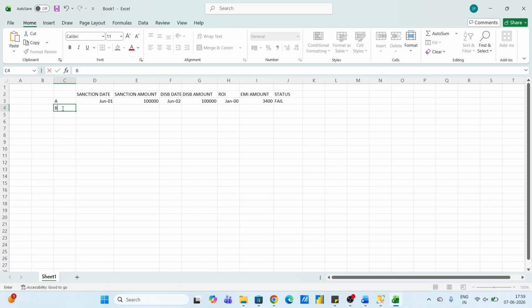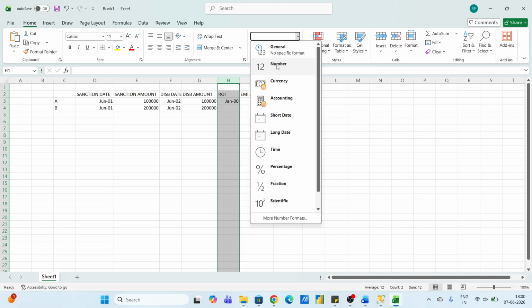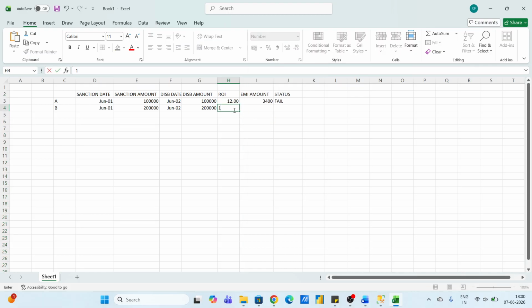Some XYZ reasons are there, right? And the other customer is B, same June 01, 2 lakh. So, June 2, disbursement, 2 lakh. The ROI is not this, ROI is 12%. Okay, I'm going to check, one second. See my amount, say about 2100, and this goes past. Meaning success, the amount got deducted, right?